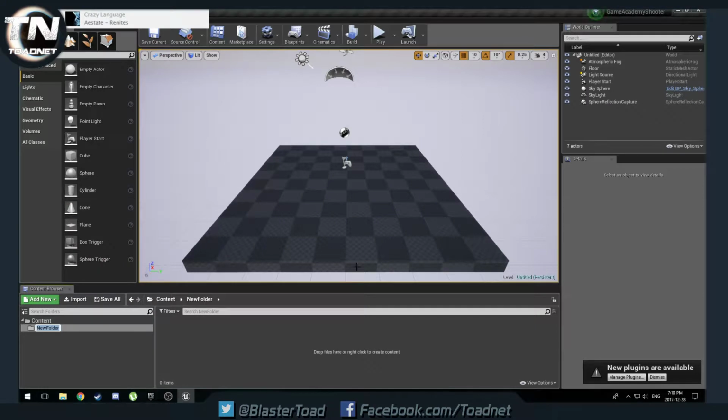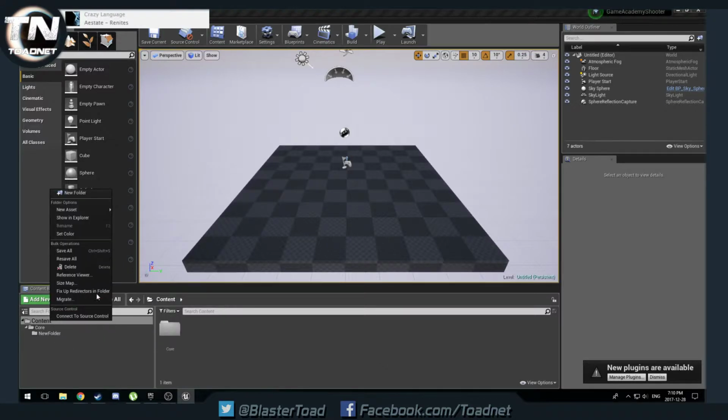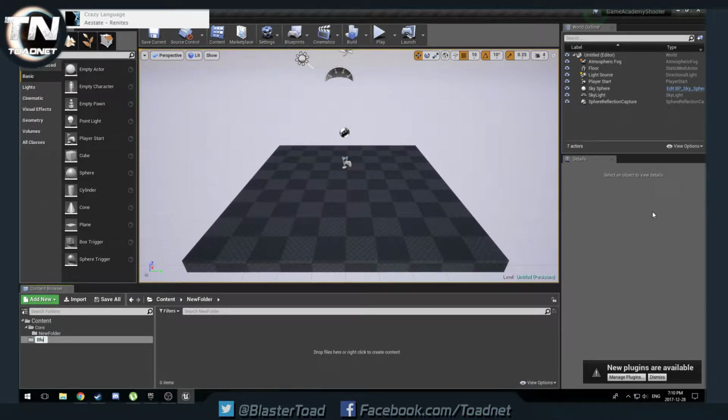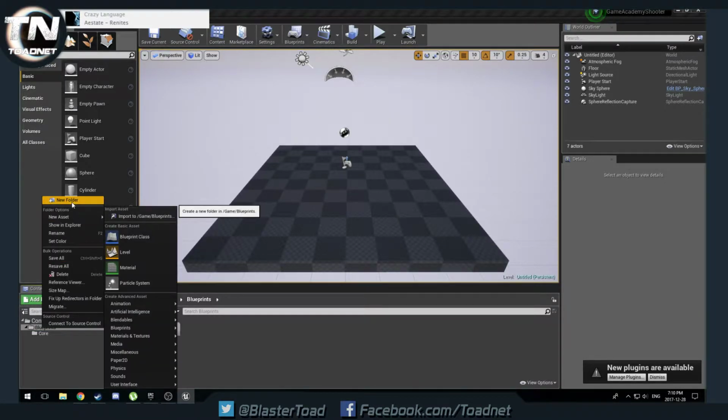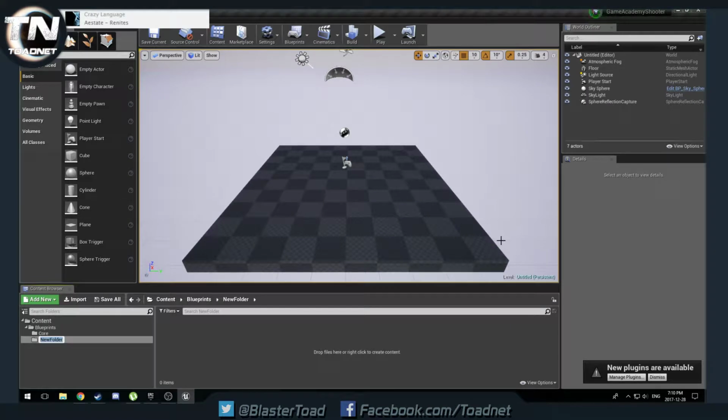First thing we're going to do is set up our folders. So I like to have my core folder, and then we are going to have, under content, new folder, blueprints. Okay, and we're going to put core under blueprints. Move that there. Perfect. And then also under blueprints, we want to make our character, or let's call it player folder.